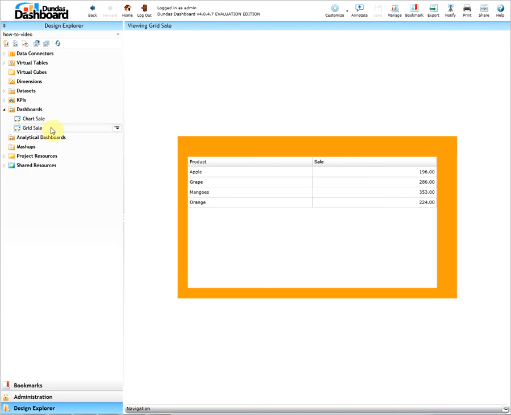What we would like to do is set up a hover over so that when a user puts the mouse over a product point, a pop-up of the other chart will appear, applying the product value to the parameter, thus showing the users the trend of the desired product. Remember, for this to work, the pop-up dashboard or dash block needs to be already made. In our scenario, the dashboard chart sale is already made. Thus, let's go ahead and edit the grid sale dashboard.